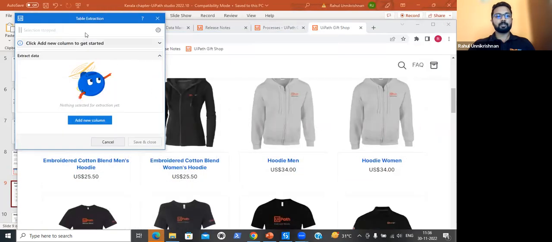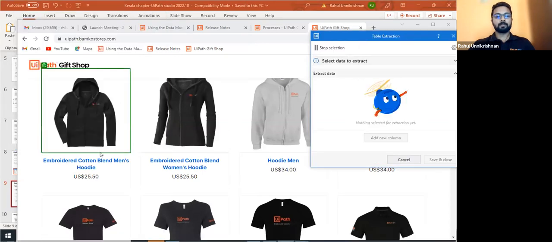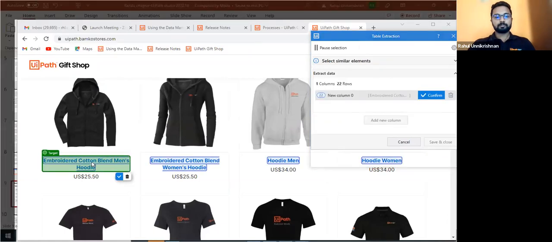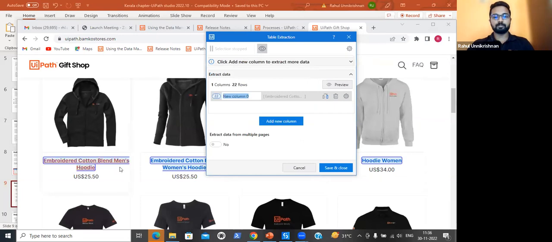And here the table extraction panel is open, right? You can click on add new column. Currently there is no URL available for this, which is why it is not showing any pop-up for extracting the URL. So just click on confirm. If there is a URL associated with this, it will show a pop-up over here asking whether you want to extract the text or just the URL. As there is no link associated with this particular element, it's not showing.